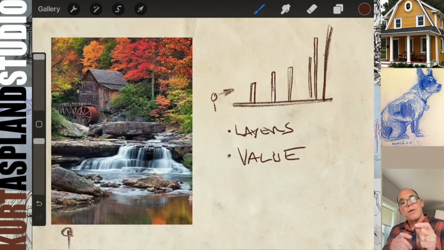If you look at this picture in front of you, what is the brightest spot in that picture? It's that water that's cascading over. Everything else in the picture should relatively be darker than that.